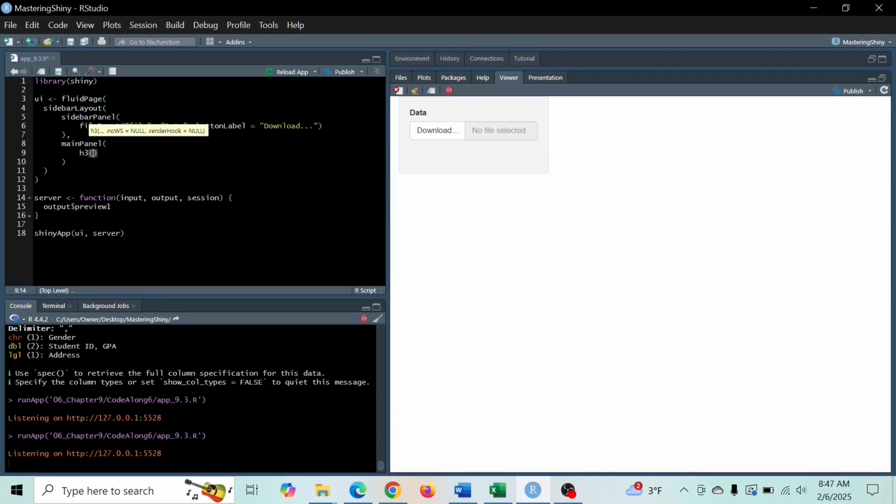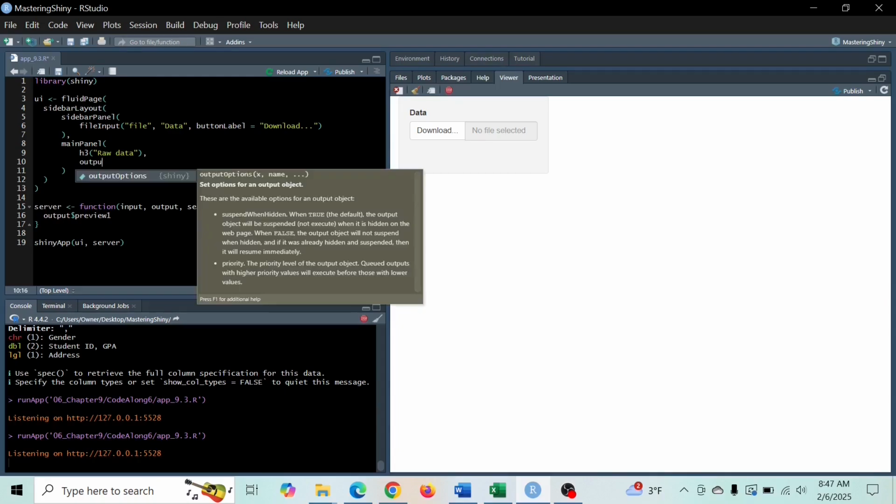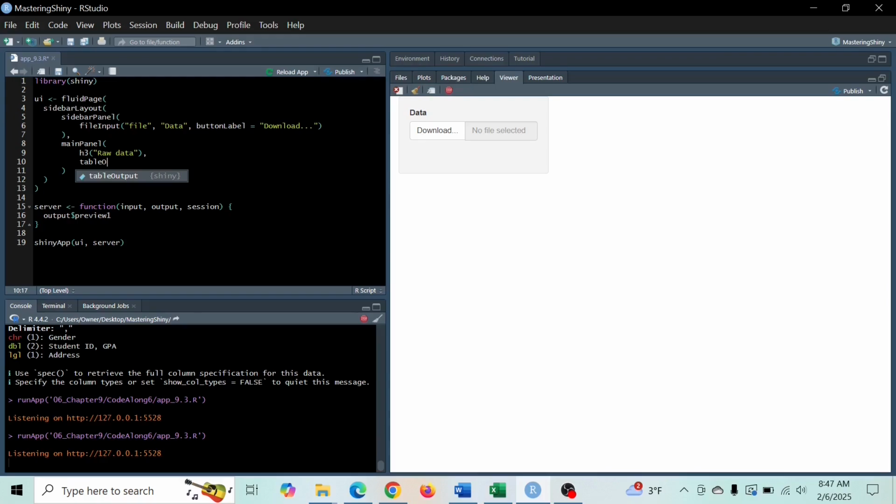title using the H3 function. What was it? Raw data. Is it uppercase D? No, it's lowercase d. Okay. And then we're going to have output, or is it table output? Table output. Output ID is preview one. Right, so here, table output.